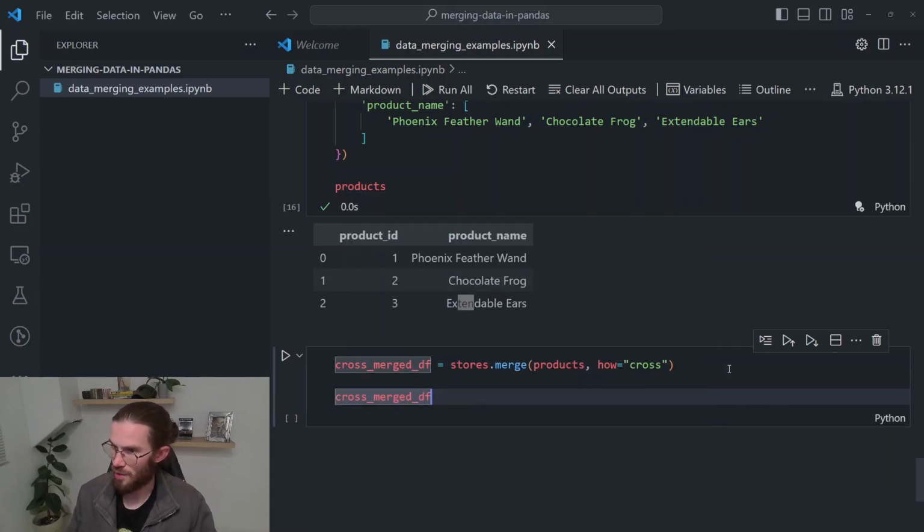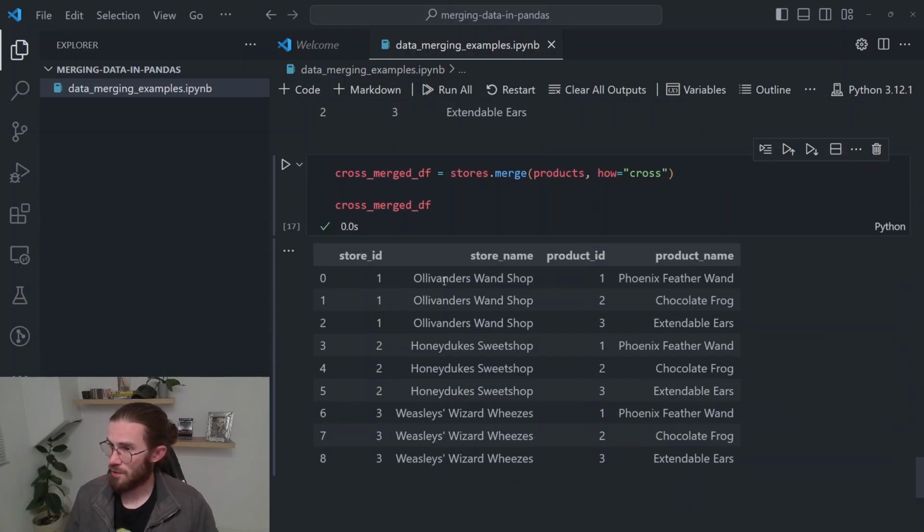We can just go ahead and print out our cross merged df. Alrighty, and we can see we've gotten each of the combinations of store to product over here. So this repeats the store and then repeats the sets of products.